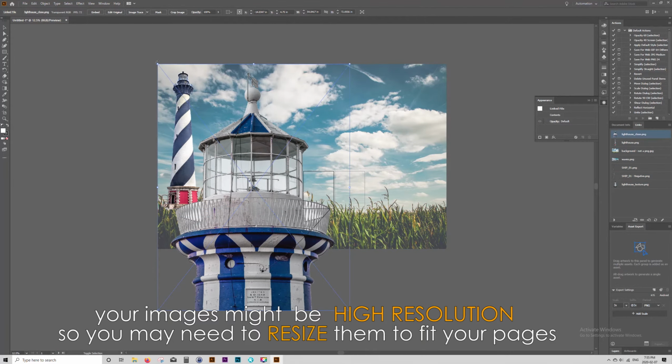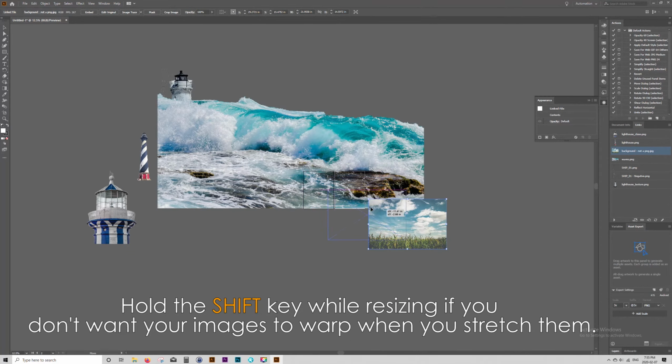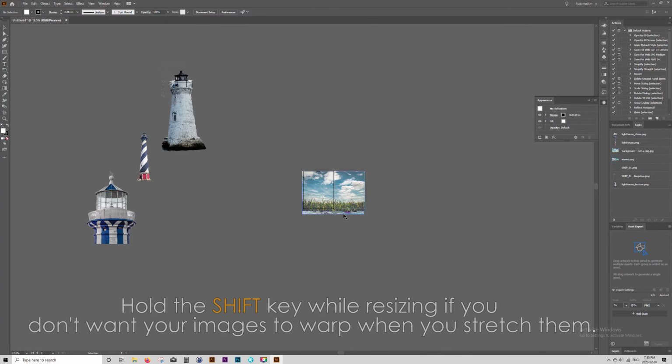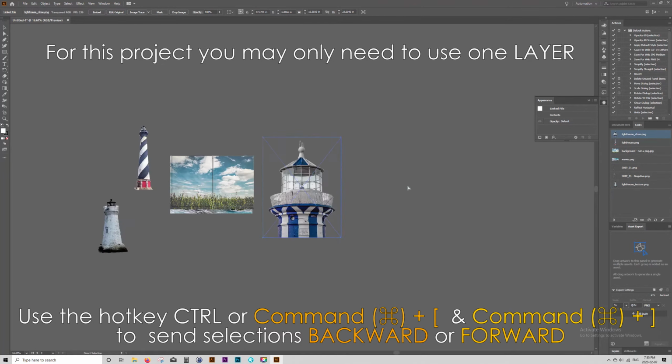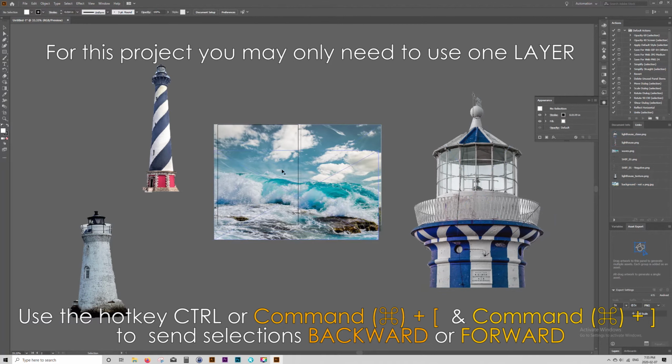Your images might be high resolution, so you may need to resize them to fit your pages. Hold the Shift key while resizing if you don't want your images to warp when you stretch them. For this project, you may only need to use one layer. Use the hotkey Control or Command Square Bracket to send selections backwards or forwards.